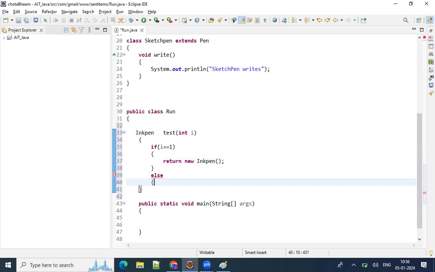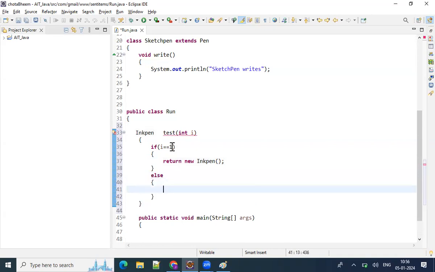Else. If it is any number other than that, what should it return? Return new of sketch pen. Correct? No. Ink pen will support only the ink pen type, and sketch pen will support only the sketch pen type. Now you cannot do either of that. So can I make this the return type?